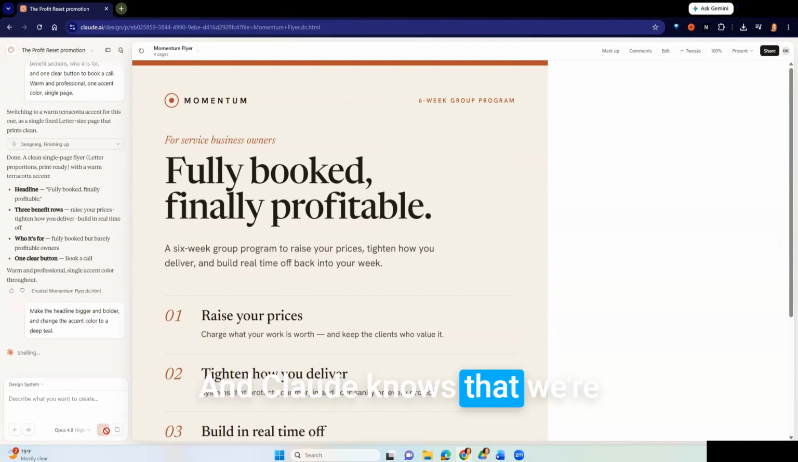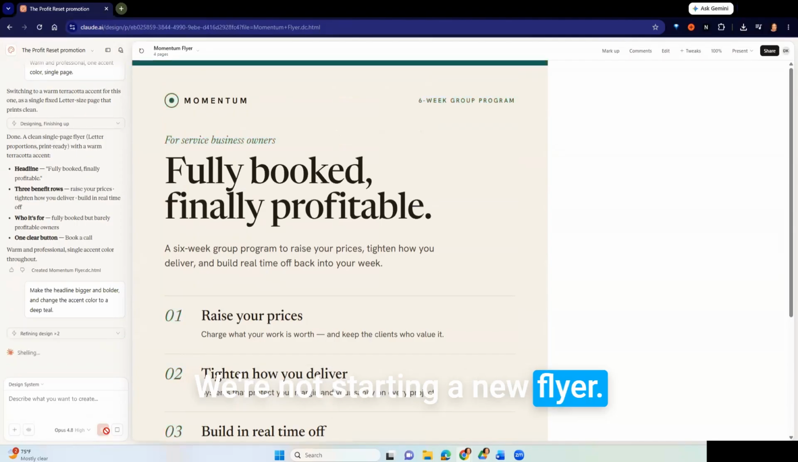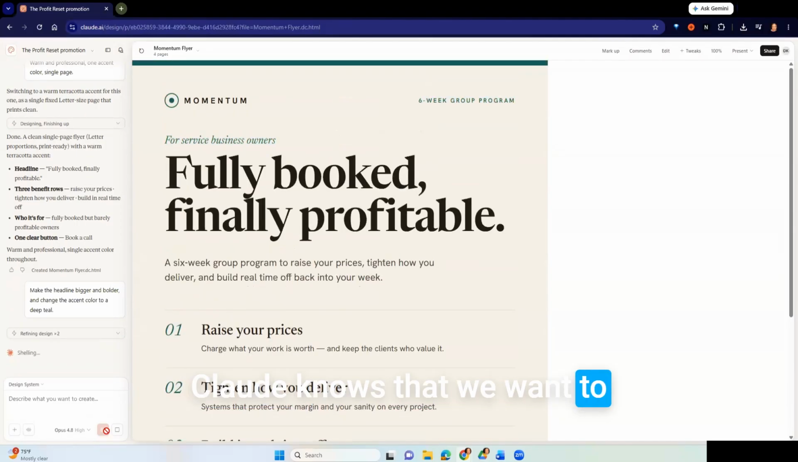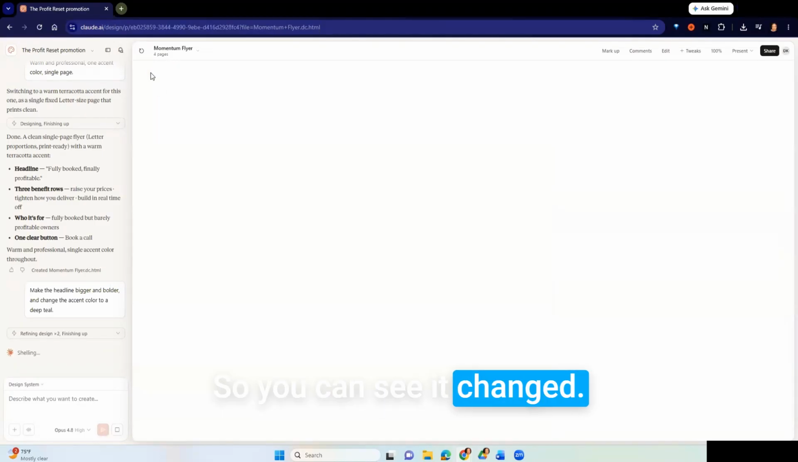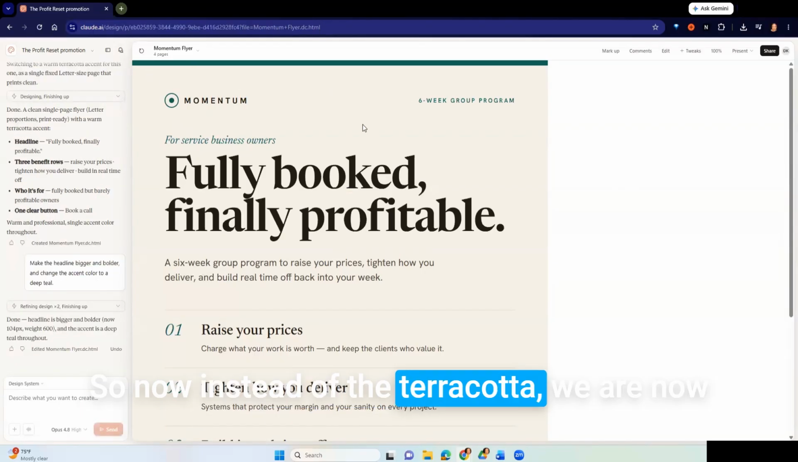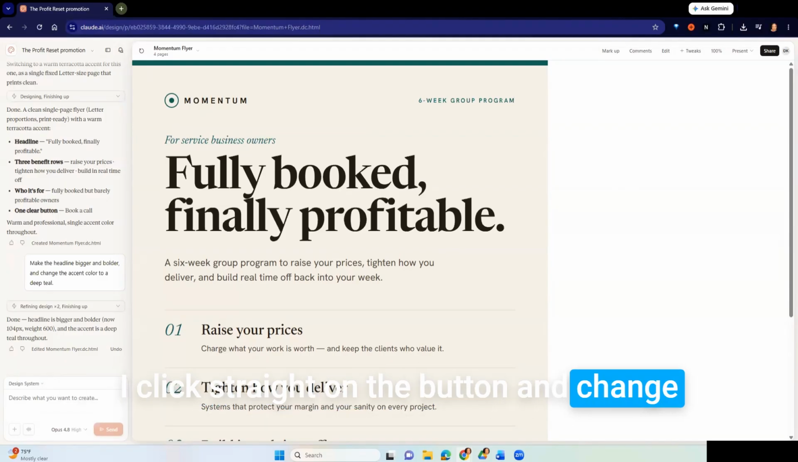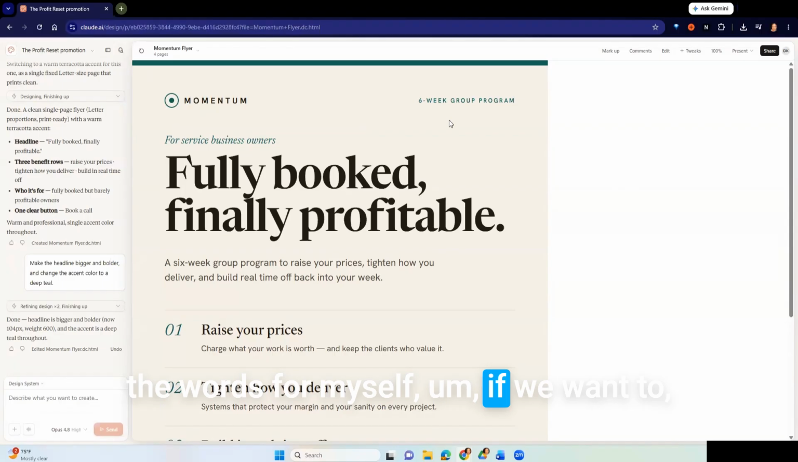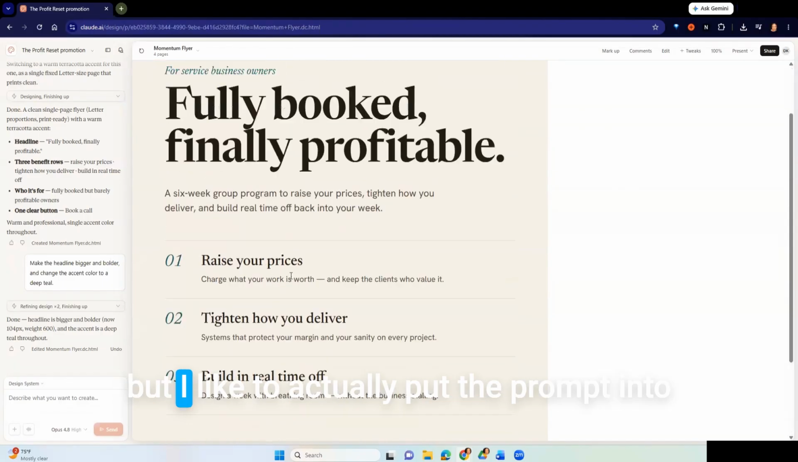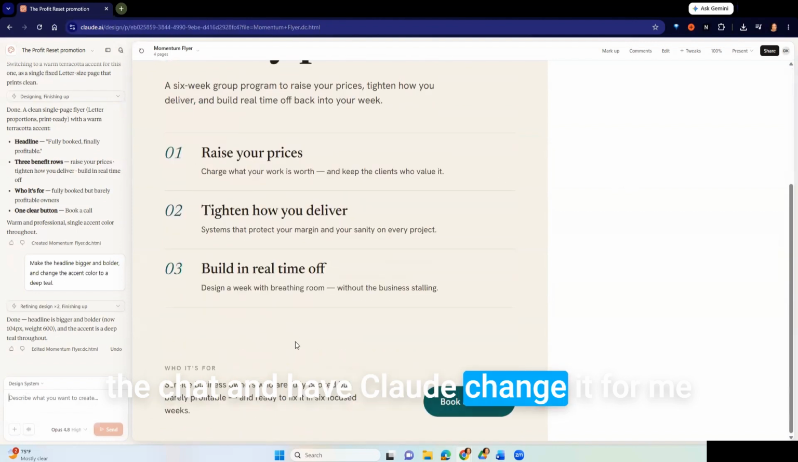And Claude knows that we're not starting a new document, we're not starting a new page, we're not starting a new flyer. Claude knows that we want to stay inside of this same design. So you can see it changed. There we go. It changed the colors. So now instead of the terracotta, we are now dealing with a teal. And this is the hands-on way. I click straight on the button and change the words for myself if we want to, but I like to actually put the prompt into the chat and have Claude change it for me.